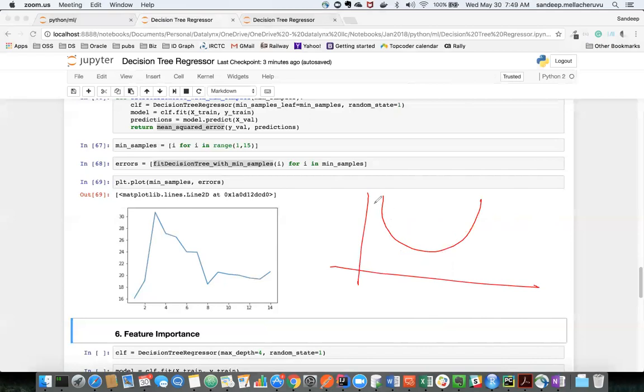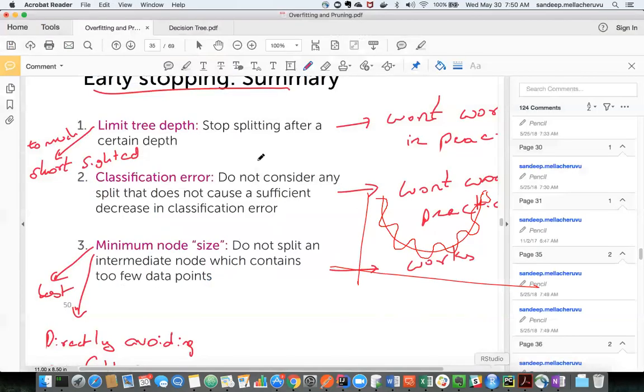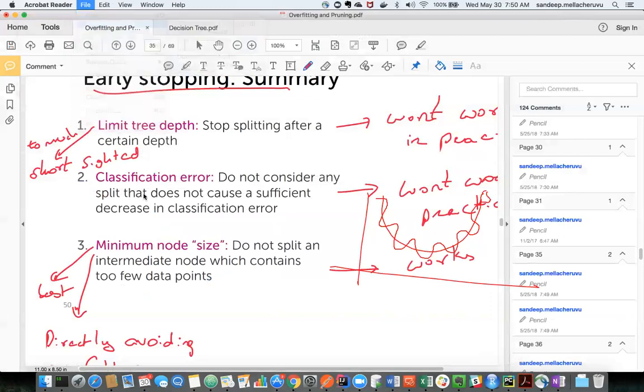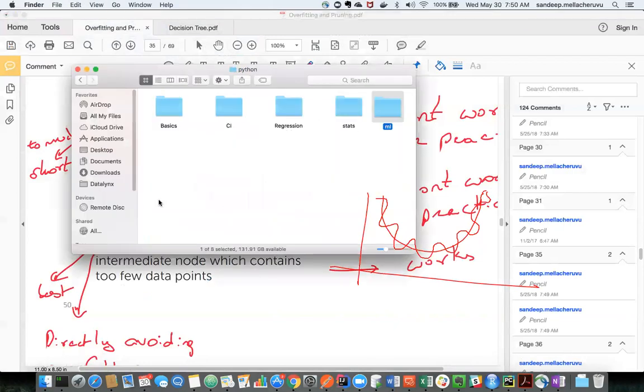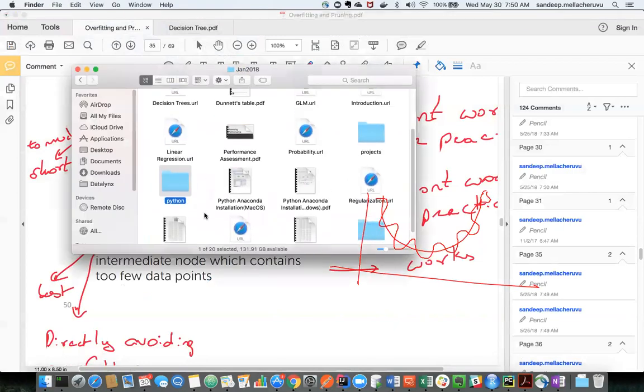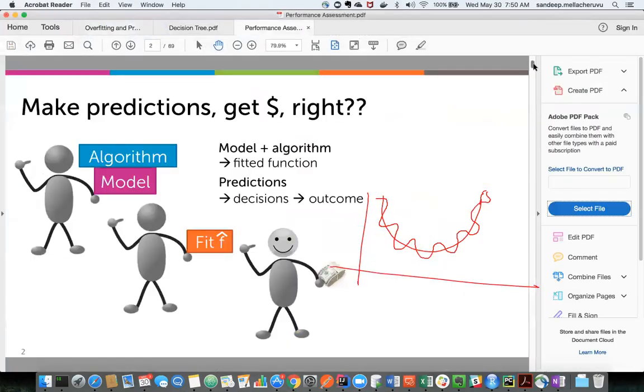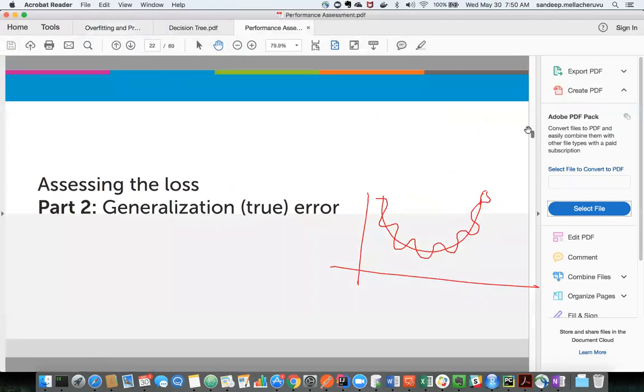That's why, if you remember, in our picture there is something like this. You remember that picture? Hope you remember. I think you forgot. Let me open it. Performance assessment, when I was telling about it, you remember generalization error, all those things.